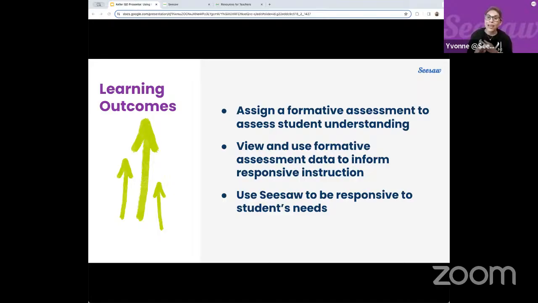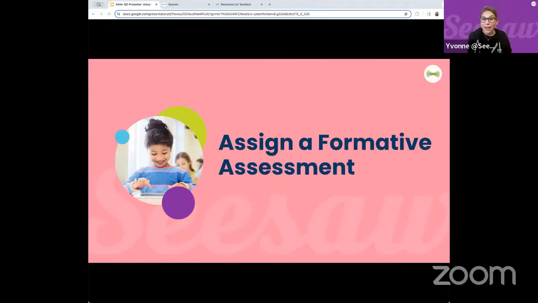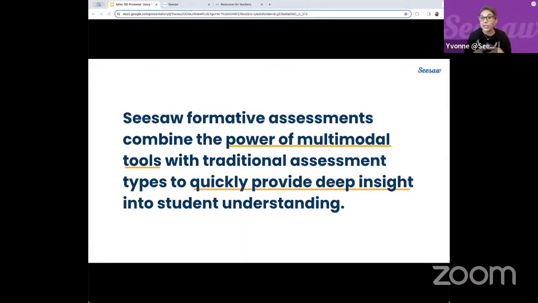We're also going to look at where those formative assessments currently lie within our existing collections inside the Seesaw library as well. So first, we're going to look at how to assign a formative assessment within Seesaw. So those are those existing collections that you're going to see. We also have a collection that's pre-made, ready to go for you. And as a reminder, formative assessments in Seesaw are going to give you that authentic view into that student understanding, just like we saw in that second grader's example.